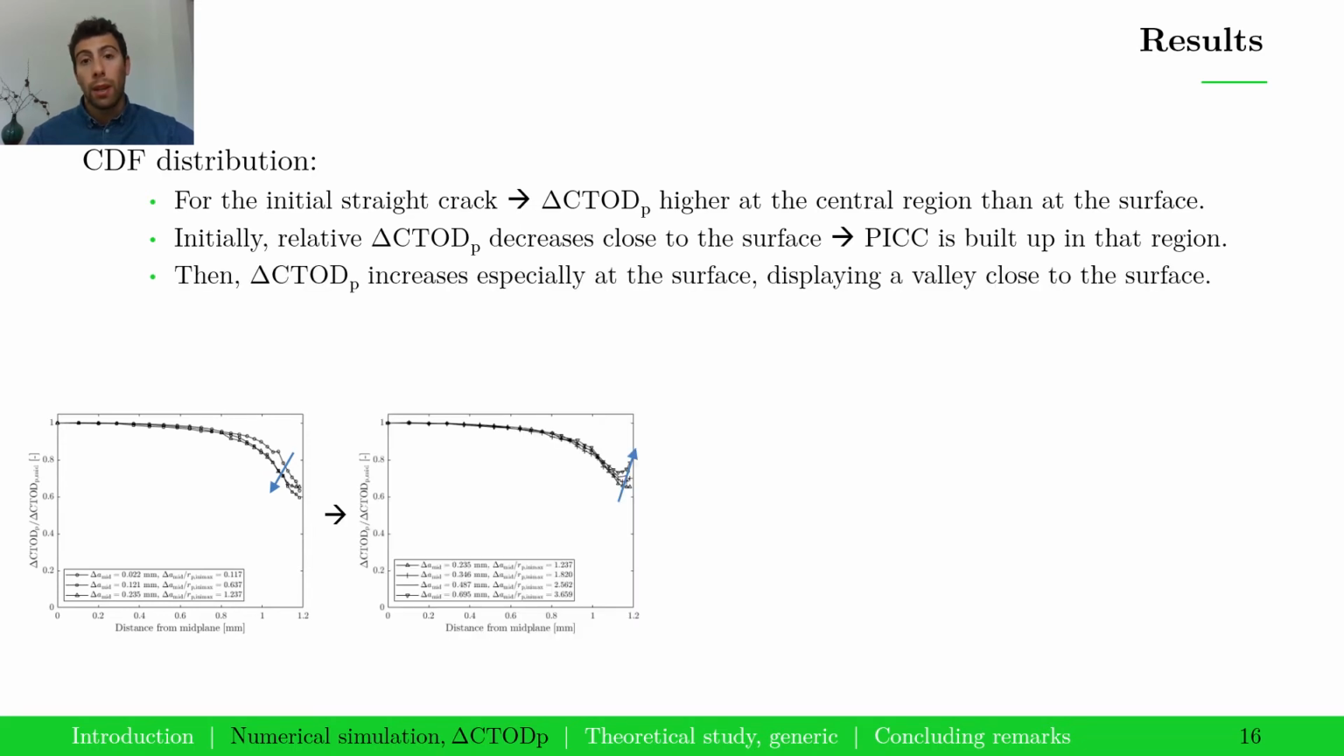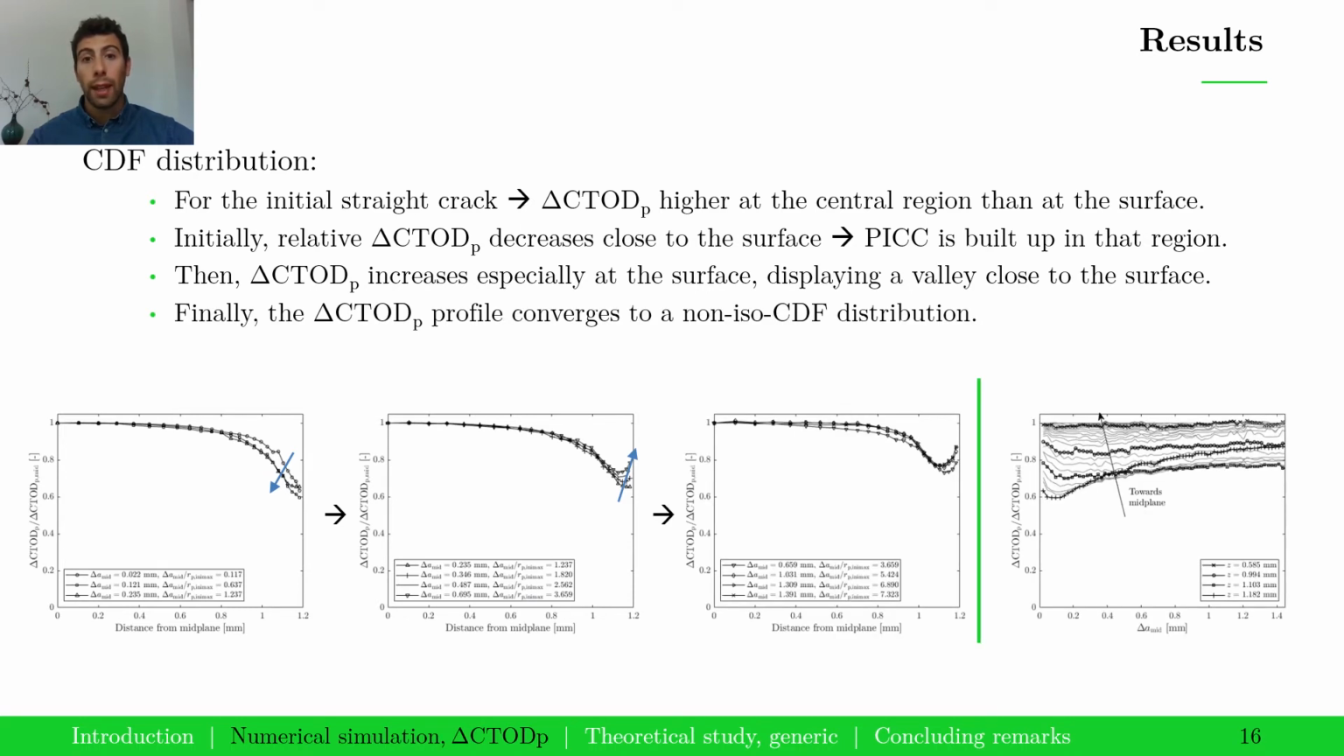But then that relative delta CTOD plastic increases at the surface, while being maintained relatively constant in the central region, which leads to a valley close to the surface. So finally, delta CTOD plastic tends to a non-isotropic crack driving force distribution, which clearly contradicts all the literature available.